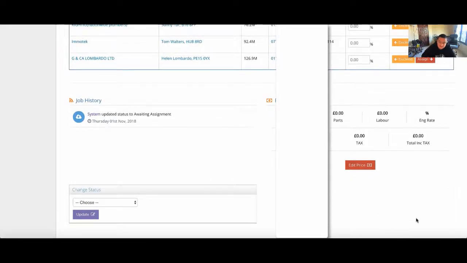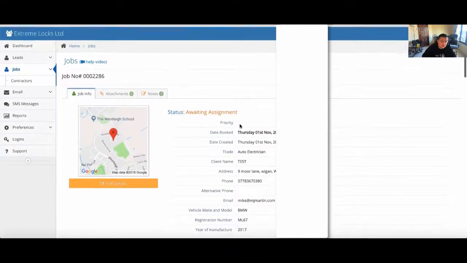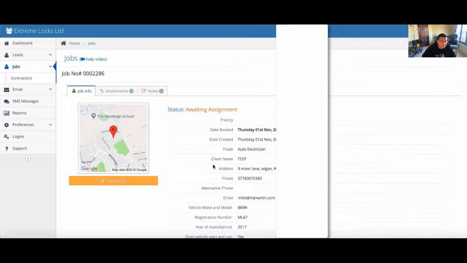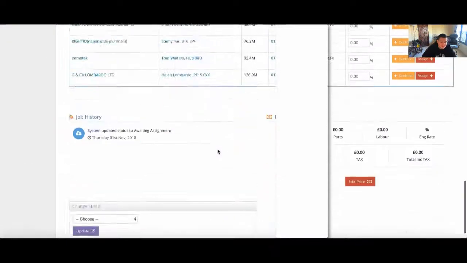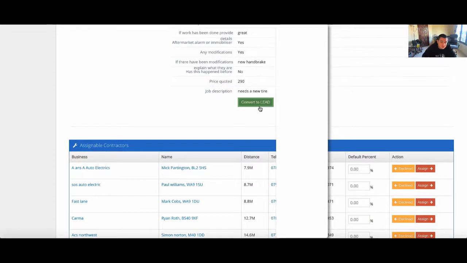And if for some reason you need to take a payment over the phone, you can edit the price here and take payments with the card facilities inside the system, or a PayPal credit card inside the system. So if for any reason that you can't convert that, you click convert to lead. So let's convert that over to a lead now.